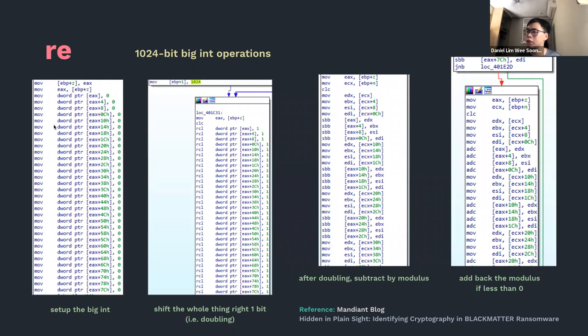So here are the assembly instructions that were used. Because it's a 1024-bit, they did a big integer thing where they have a series of 32-bit numbers. So they first set it up, and then, for example, for the doubling, they use this RCL, which is rotate left and carry, something like that. So it's like shifting everything by one bit, because they have many 32-bit numbers, so they have to do it to all of them. And then here is the part where after they do the doubling, they do a subtraction by the modulus, and then they check if it is less than zero, then you have to add back the modulus. So it's something like this.